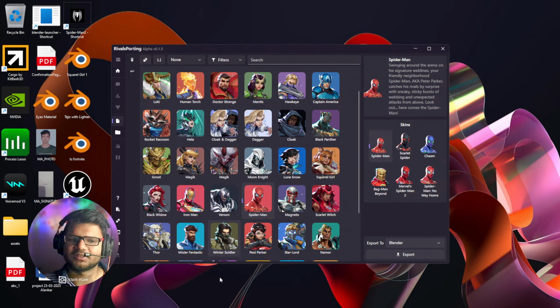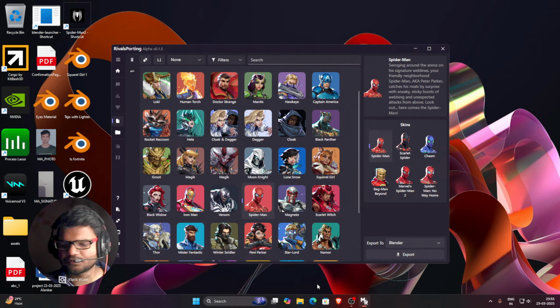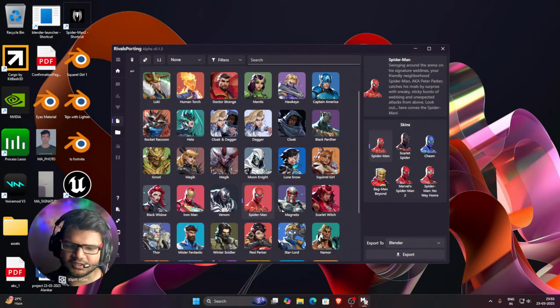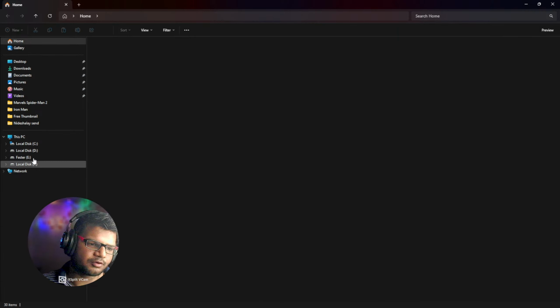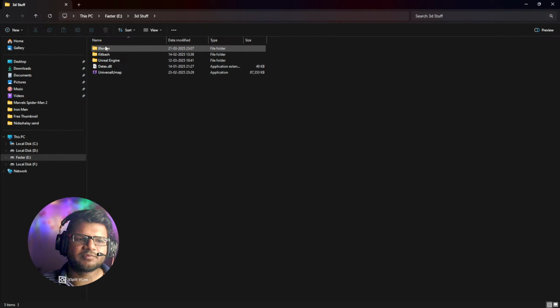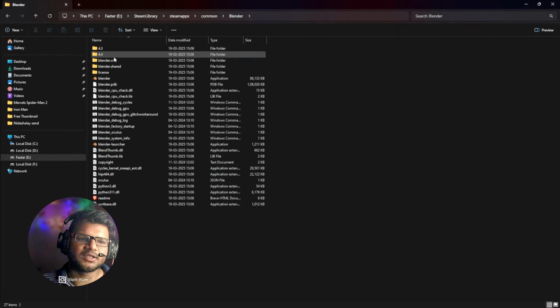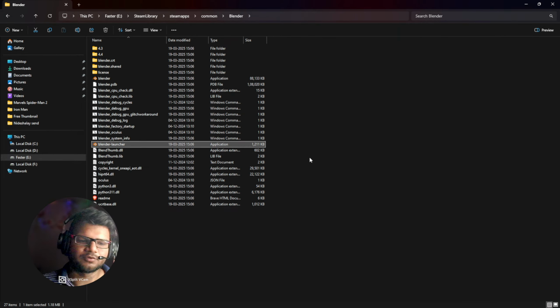Let's try importing this. First of all, we will need to open our Blender, and then we will need to export this model into Blender. Let me open my Blender. I have upgraded to Blender 4.4 because it has been launched, and I am currently using it. If you are using an updated Blender version, you need to update the plugin also. I have already updated my plugin in Blender 4.4.